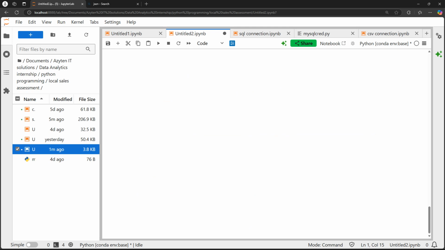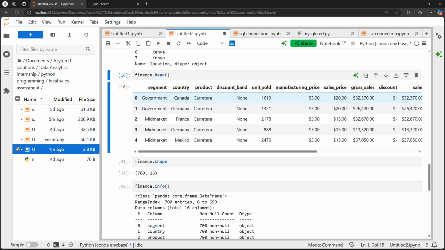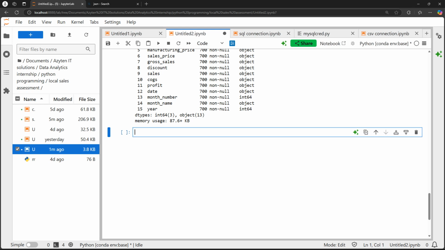And the reason is because we are having these signs here, this dollar sign. So what we can do, first of all, they said we should remove Montana from product. So I'm going to say finance, then I'm going to call out the product, and I'll say equal to Montana.